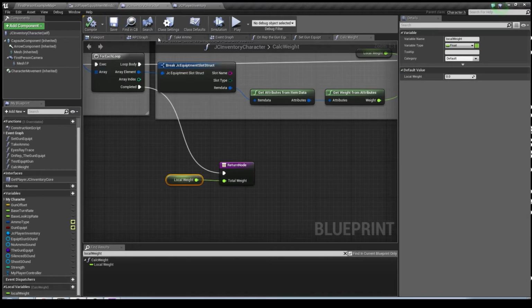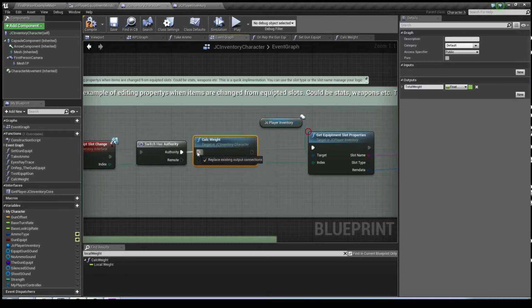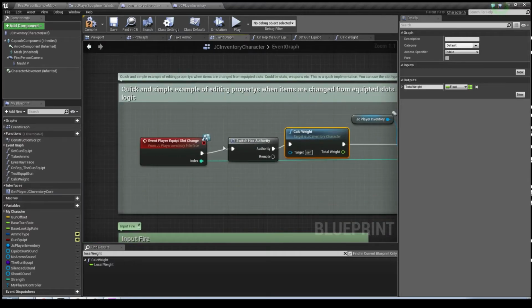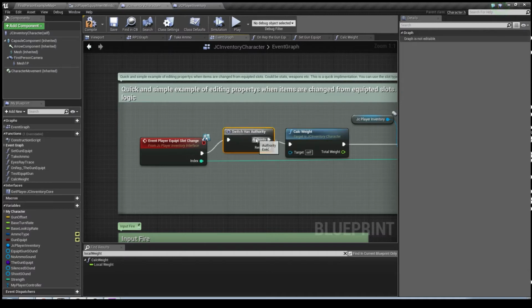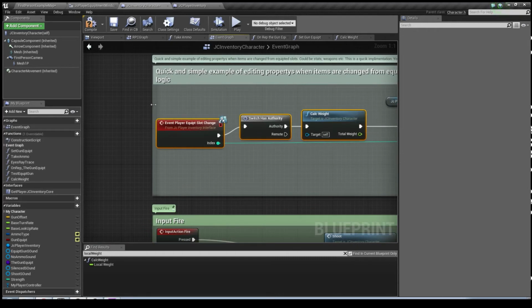Okay, so if we go back to our event graph and we use calculate weight, we don't need to do it all the time. We only need to do it when something in the equipment slots change. We won't want to call something like that on tick because we're iterating through an array and that would slow down performance. It's important we do it on the server. We wouldn't be checking something like this on the client because we want to avoid any opportunities to cheat. But we're going to calculate the weight of all the items on the player.